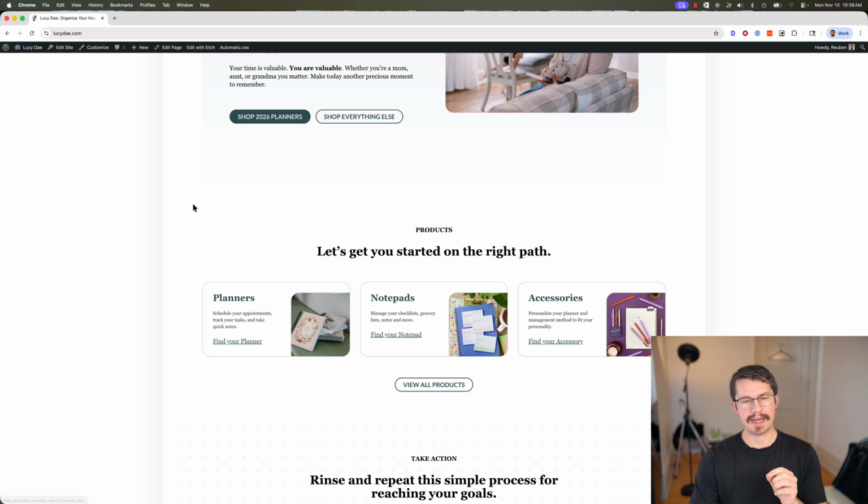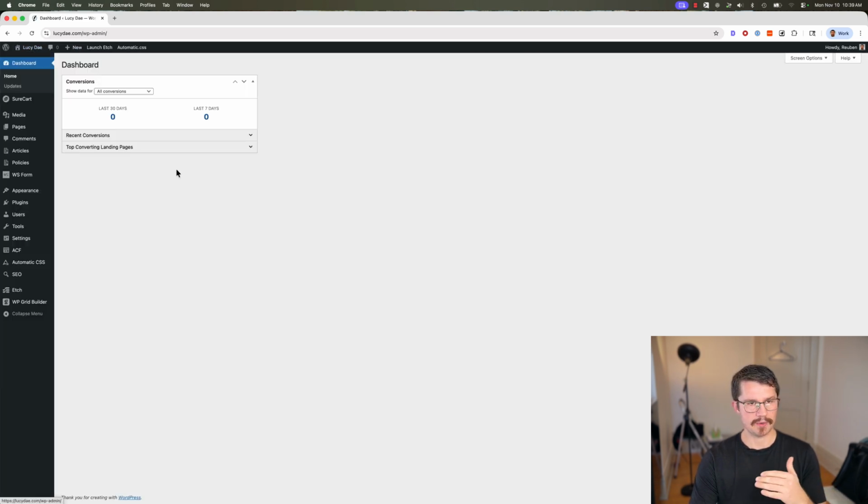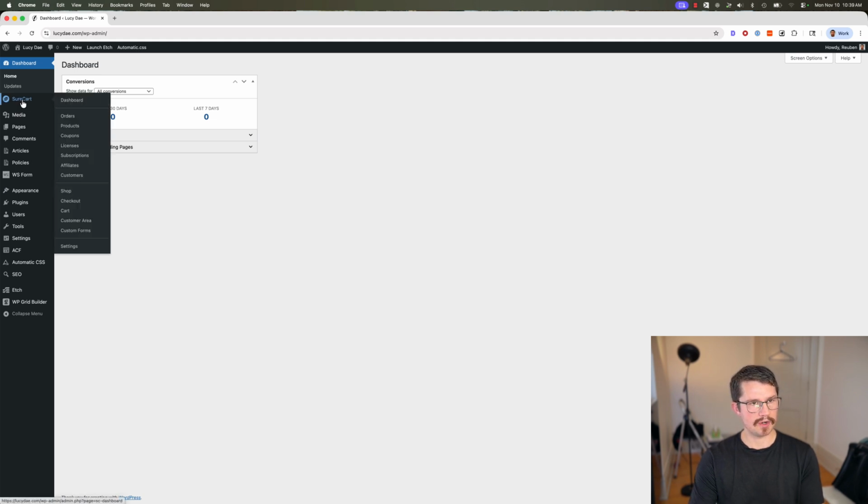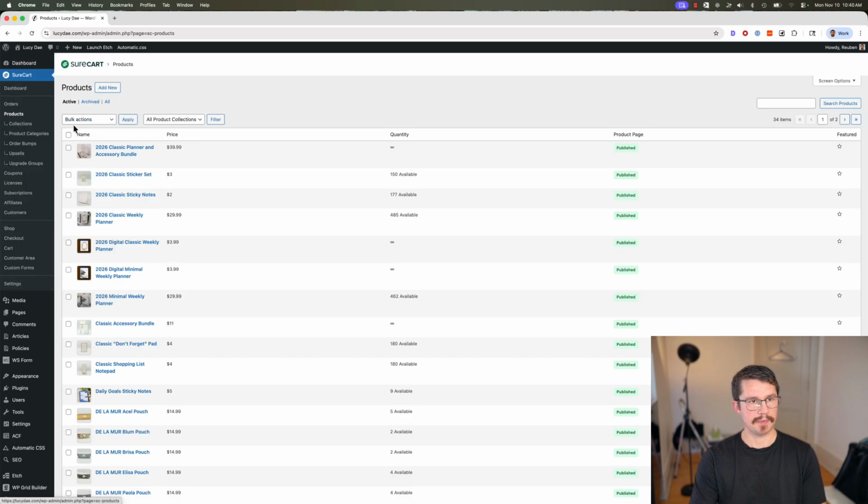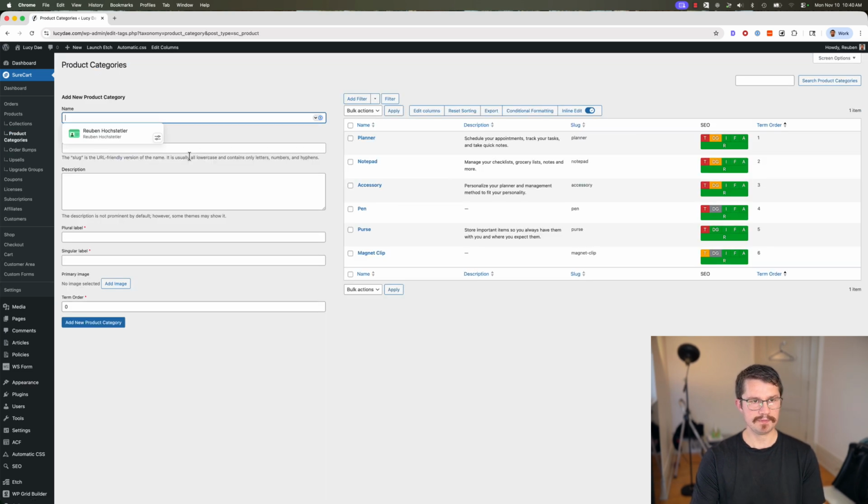So let's just look at how I have these, how to edit these, on the back end, like how it would look to add a new one or edit it. I have this custom taxonomy connected to this SureCart product. If I click on products, like I did earlier, you can see here's collections, the native or default one, and then here's product categories, one that I created. So here is the list of them, with some information about them.